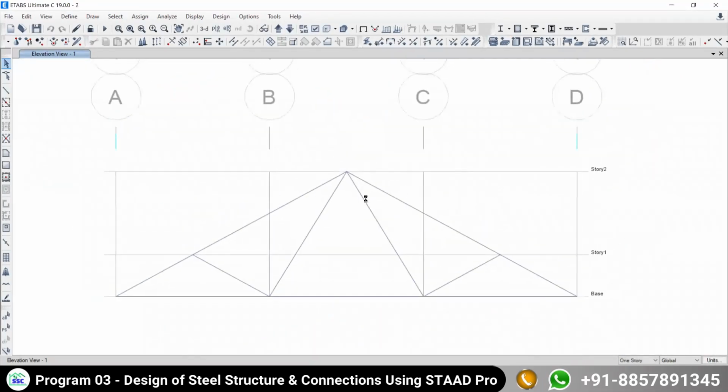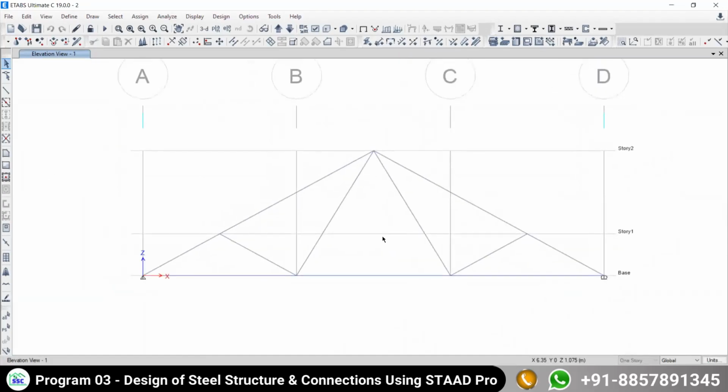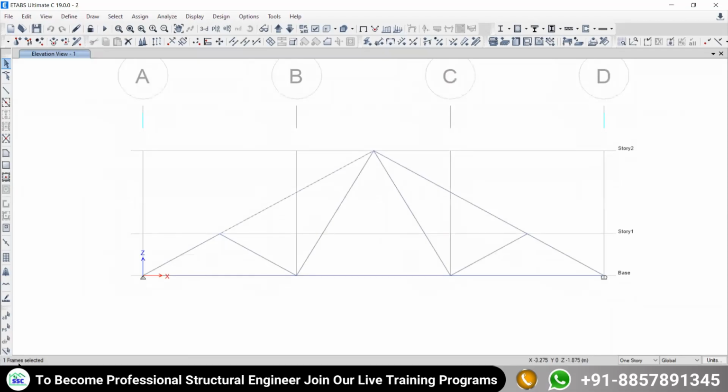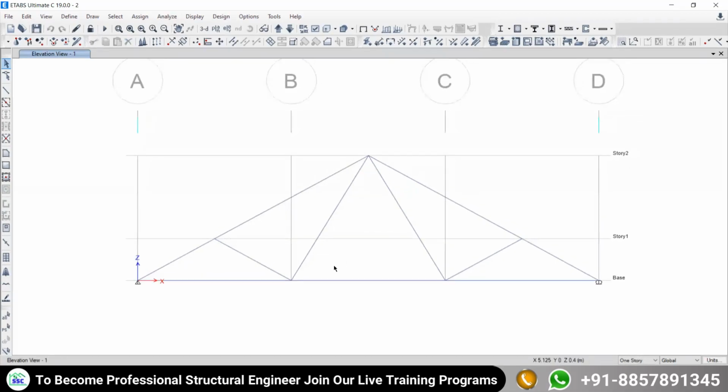After this, the truss modeling has been done. So these all are your frame elements. That's why it is showing frame. Got it? So this is all done. Now we have to assign the load over your truss element.